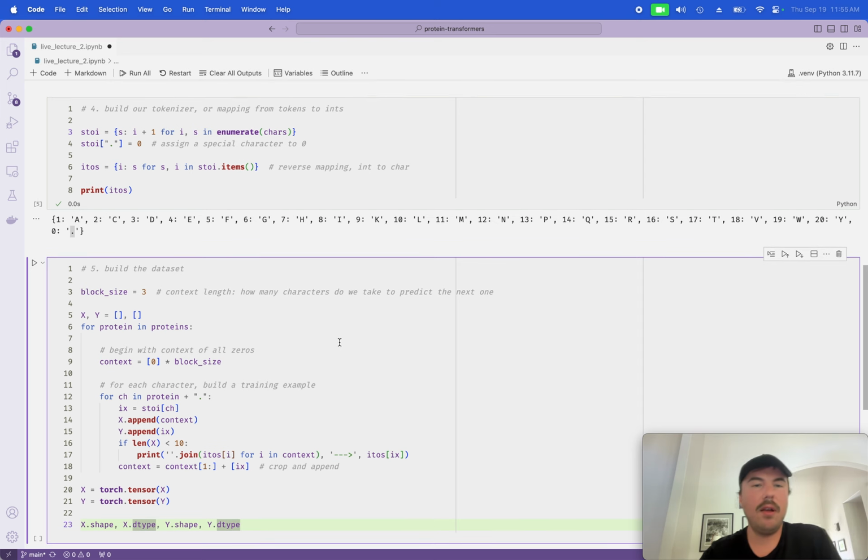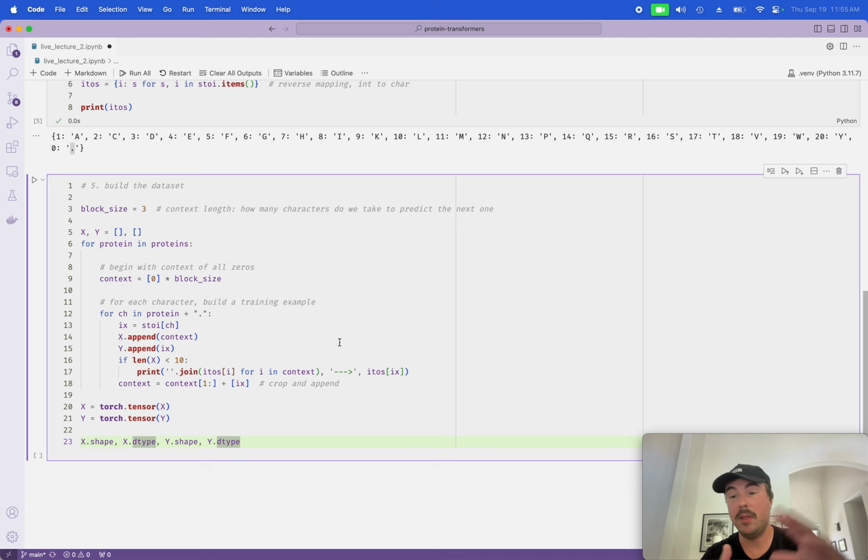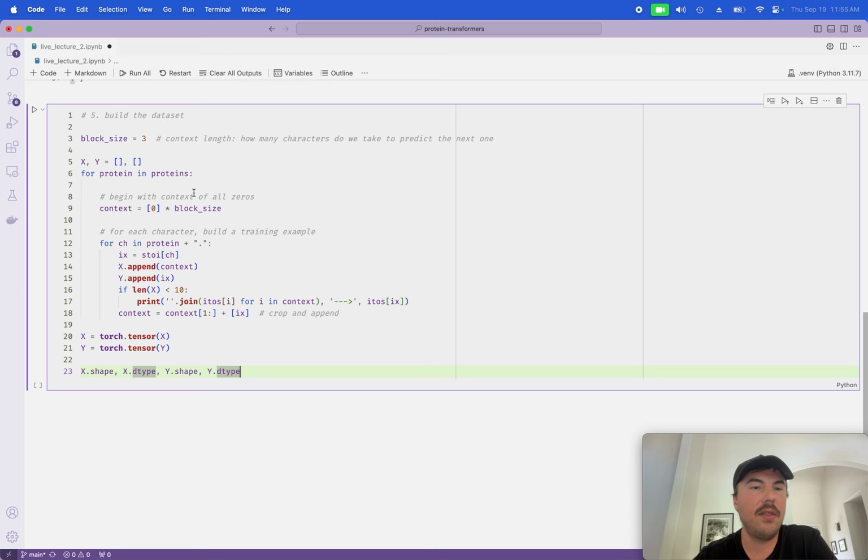Okay, so now that we have a mapping, we need to transform our data set from a list of strings into this list of padded integers. And so this code from the Neural Network Zero to Hero series, I think, does a great job of showing just a very clean way to do this.